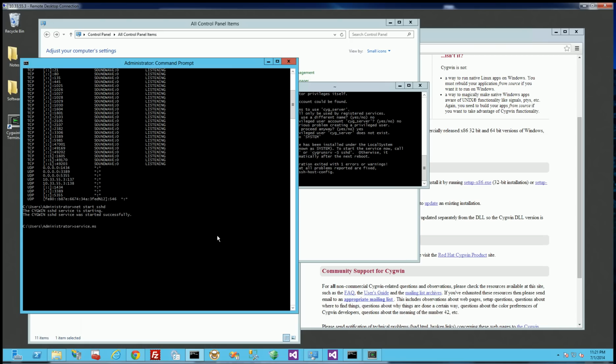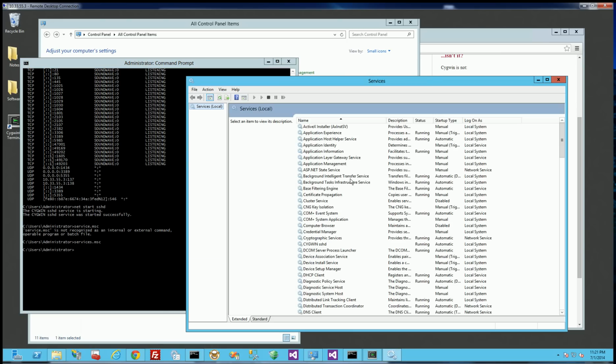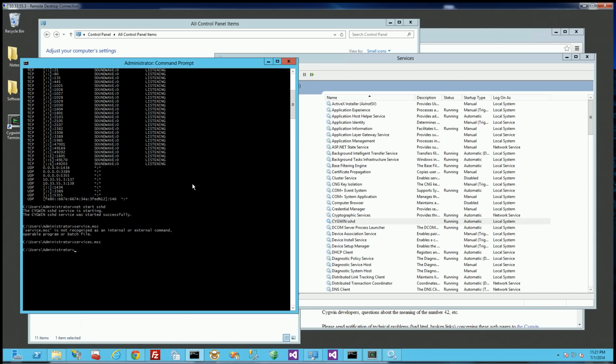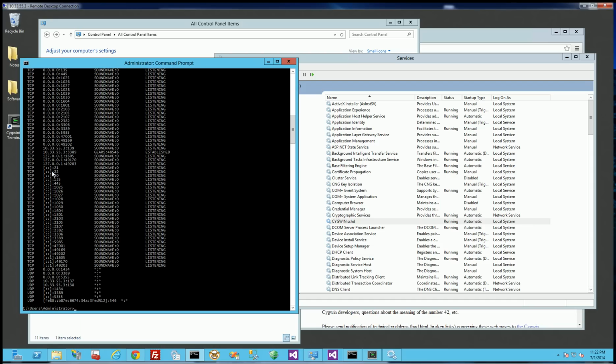If I go to the services window, services.msc, you'll notice there's going to be a Cygwin SSHD, and this is SFTP. It's actually the secure shell running here, and you'll see now it's started, and it's going to start automatically because I set it to start automatically. And if I do netstat here, you'll see there's a port 22 running now.